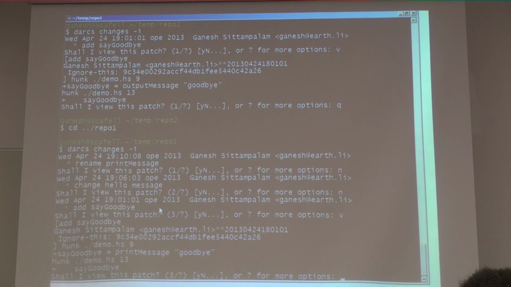So that's the point of using replace. You're kind of asking Darcs to do that. Looking at it from another point of view, let's say that I've been developing a program with print message in it, and then I decided I'm going to rename print message to output message. And in parallel to that, somebody else decides that they're going to add a call to print message.